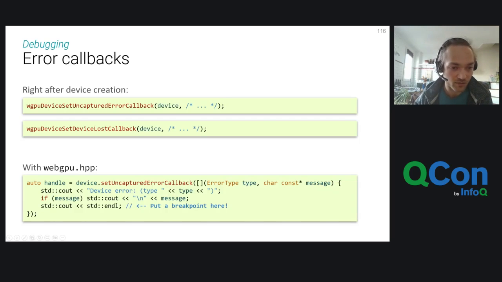This callback is basically the one through which all the errors will be sent. I recommend that you put a breakpoint in this so that your program will stop whenever it encounters an error, and you can first read the message and also inspect the stack.